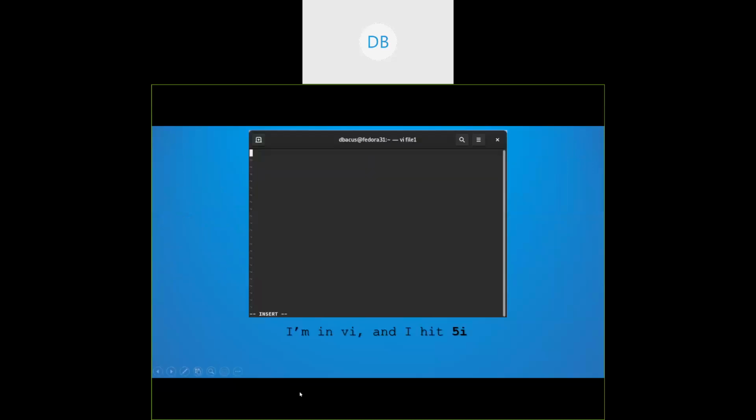All right, so here I am in vi. It's a brand new document. I hit the number 5 followed by i. I then type in the text 1 and then plus and then a space into my file.